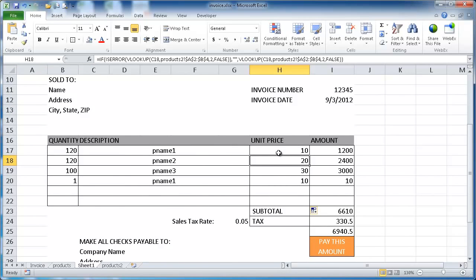So that's what the VLOOKUP is. I'll have links to my other videos that show how to use VLOOKUP, so you can see how the VLOOKUP function works. But this is how you can create an invoice.